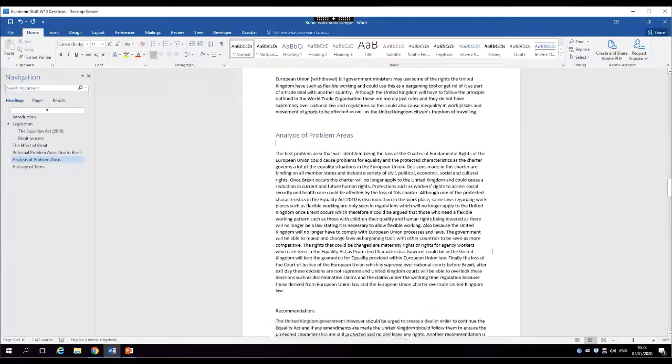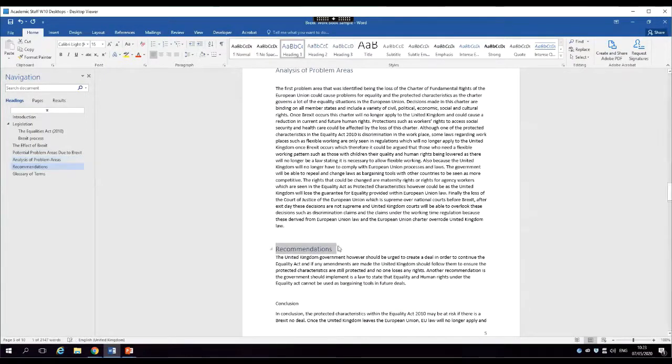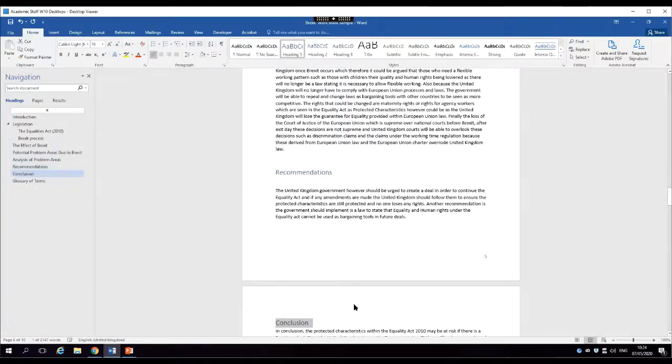Okay, so recommendations says heading 1. And finally, conclusion. Now, what should happen is when I put the conclusion one in, it will probably knock it over to the other page, which it does.